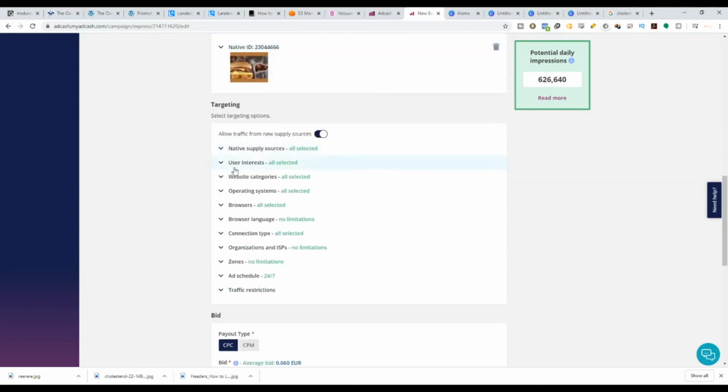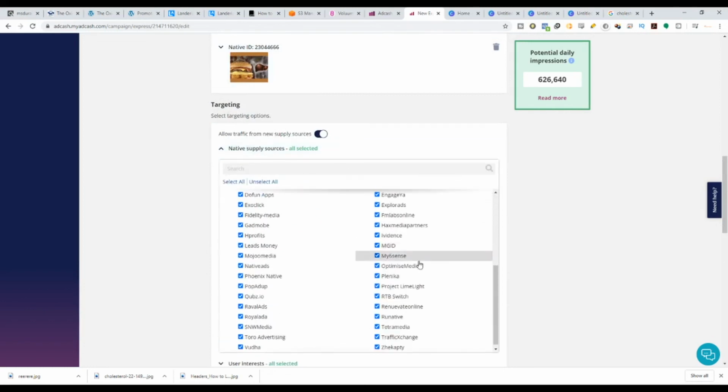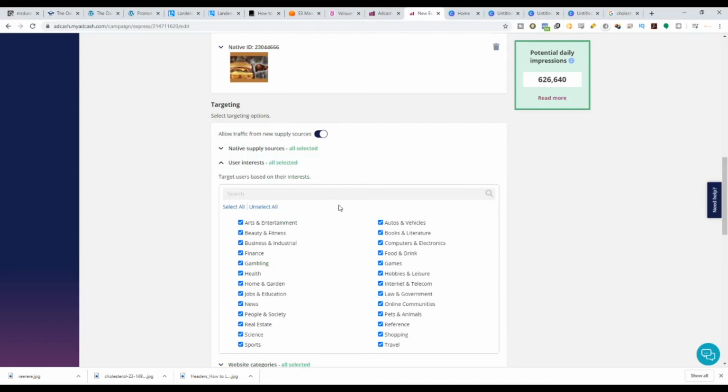Choose the targeting. Over here you can choose native, what type of supply you want, from which type of native ads you want to choose. You want to remove certain ones, but I would highly recommend you have it all open. User interest: you want a specific interest. For example, let's say we want to talk about cholesterol, right? So we only want health, and we don't want anything else. We want food and drink, we want hobbies.